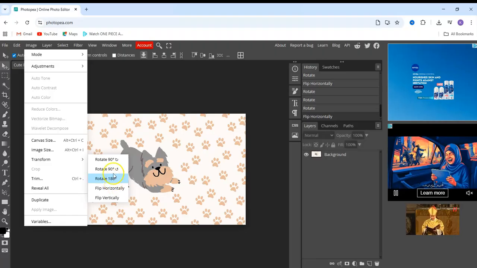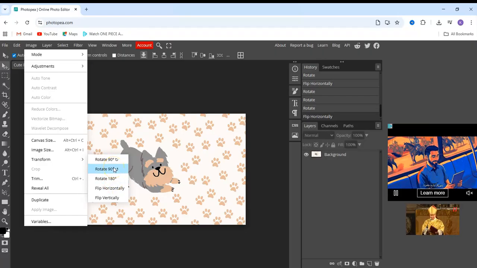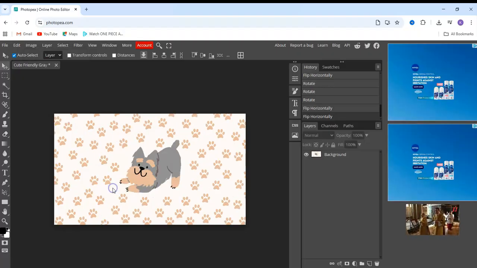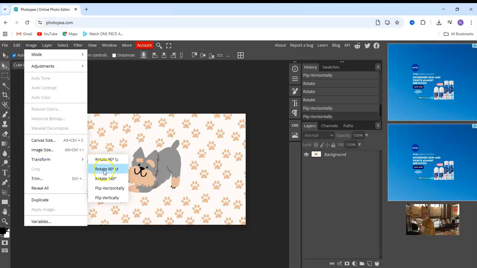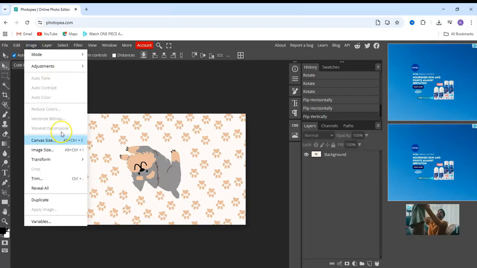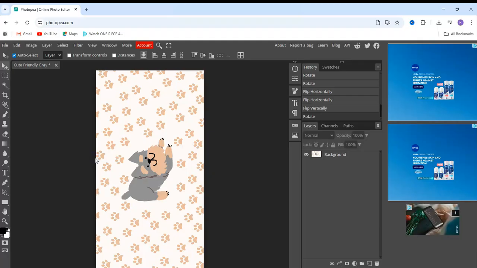degrees or 90 degrees upward or downwards. So for example, let's try horizontally. It goes to the left like that, and we can do vertically like that. Also we can do 90 degrees like this.